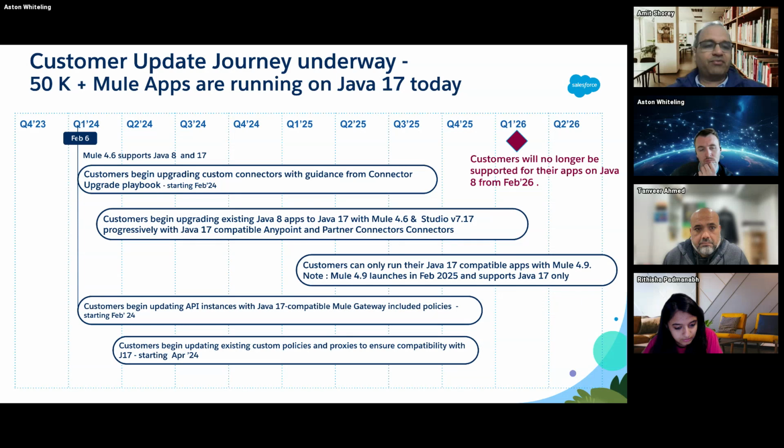So as I was saying, we introduced in February Mule 4.6, which supports Java 8 and 17. A few months later, we also introduced a new version of Studio, which provides all the tooling so that customers can upgrade their apps to Java 17 using our Anypoint compatible Java 17 connector. So just a few days back, all Anypoint connectors are now Java 17 compatible. And so customers can use these to upgrade their apps.